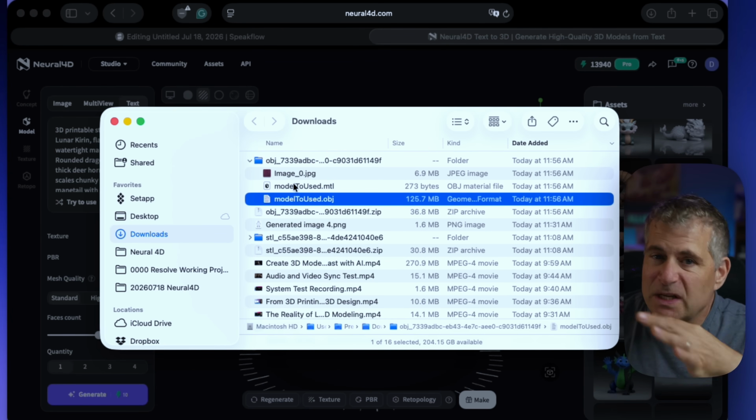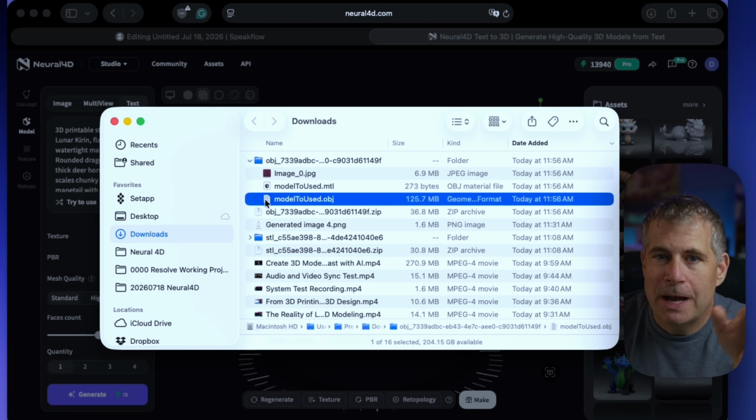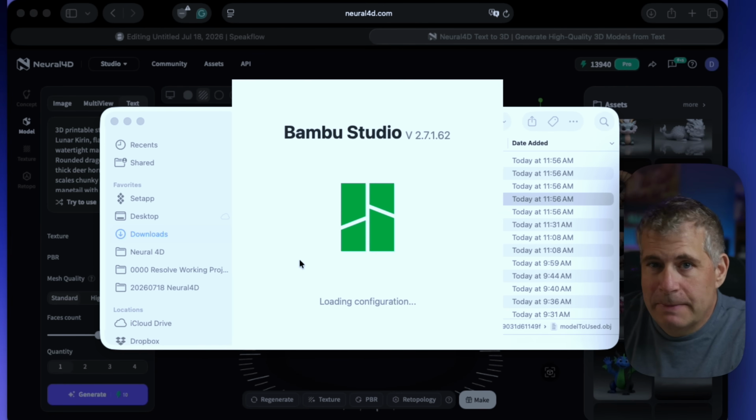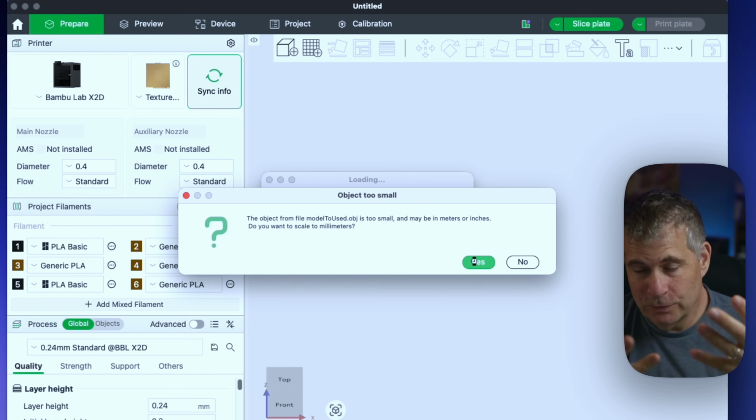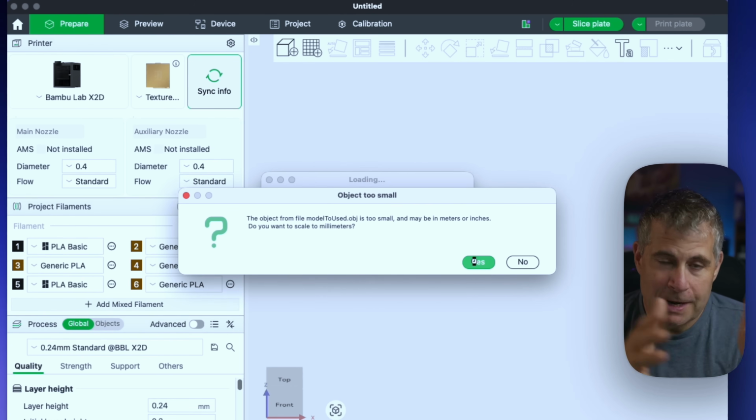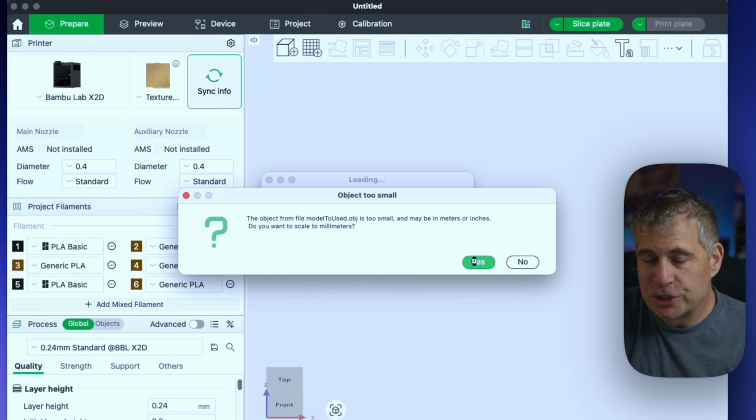Inside that is a bunch of files that you are not going to need, and one of them is called model to used. I'm just going to open that up in Bambu Studio. This is one of the dialog boxes that's really common if you bring in a model from something that is modeling in meters as opposed to millimeters. It's just telling you it's going to be too small, so do you want to scale it to millimeters?